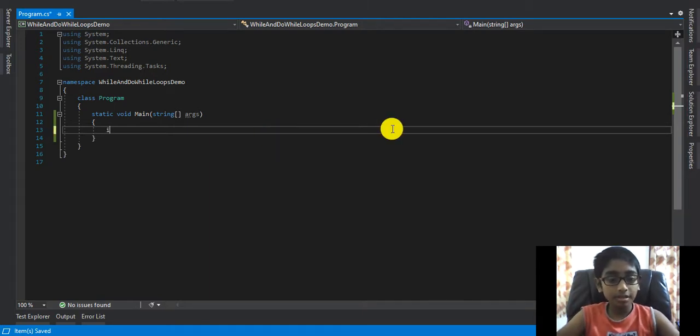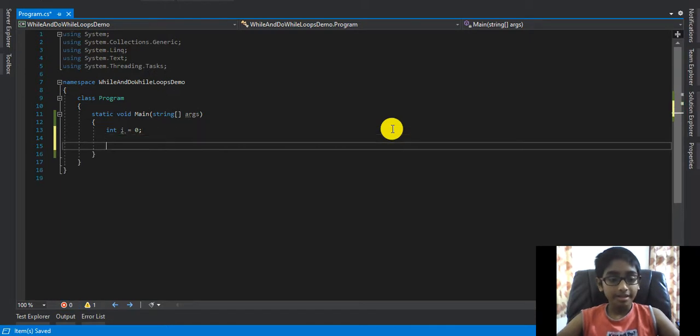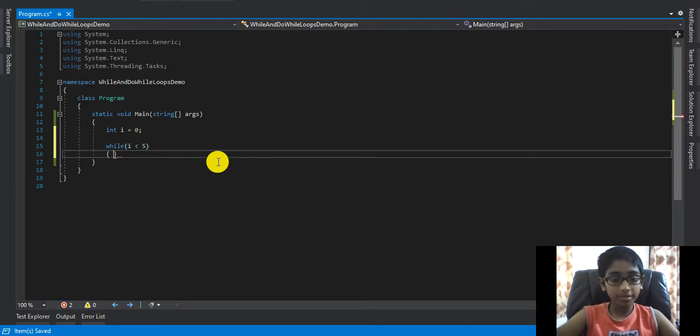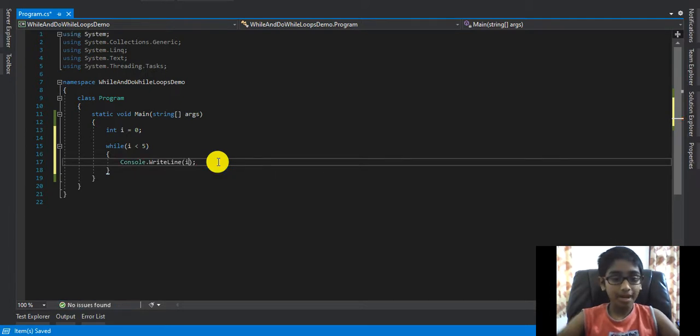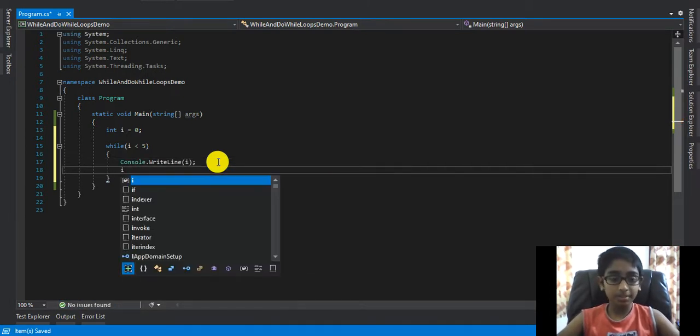Okay, so here I'm going to declare an integer variable i and initialize this to 0, semicolon. And now let's use a while loop. So just use the while keyword, and then inside brackets you have to specify the condition. We only want C# to iterate the set of code inside this while loop until i is less than 5. Then the body for this loop goes inside curly brackets. So Console.WriteLine(i), and then we will increment i by 1.